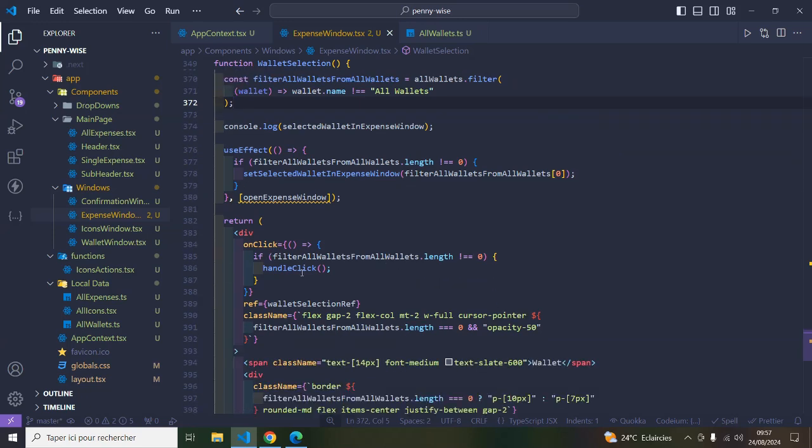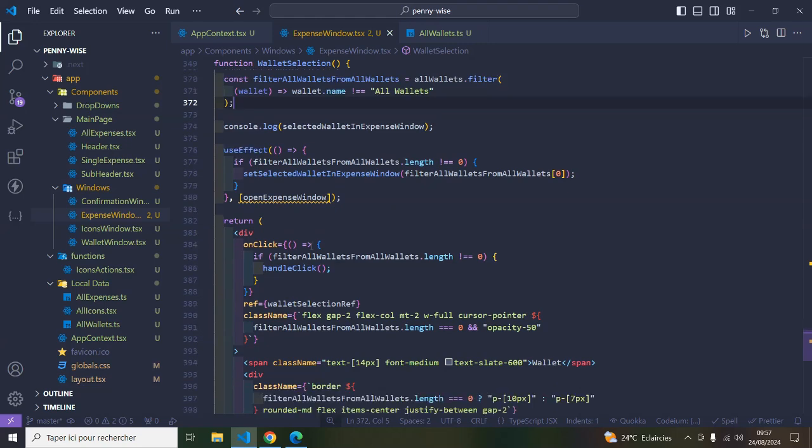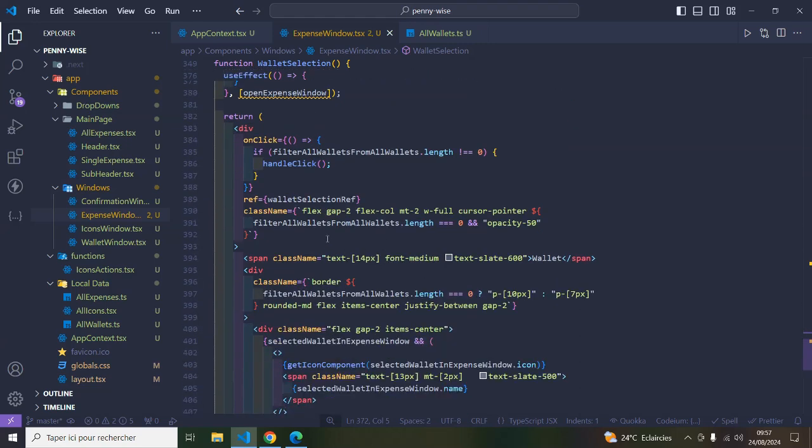And here, as you can see in the onClick event listener, we're going to use this if statement. Only if the length of this array is not 0, then we are going to call this function to open up the drop-down. And in here, in the class name, we are going to use this so we can make the opacity 50% when the wallet array's length is 0.